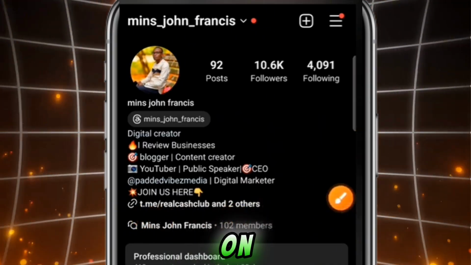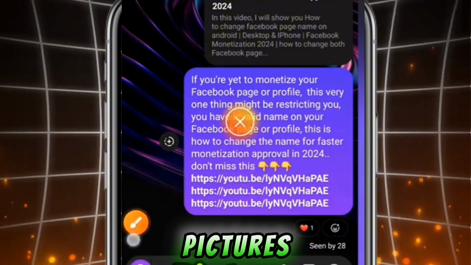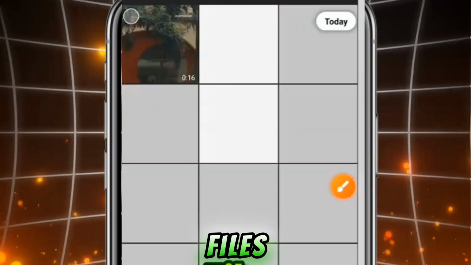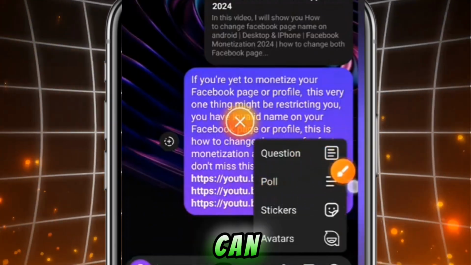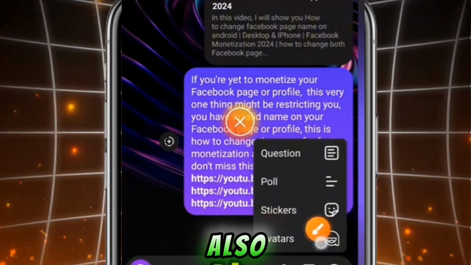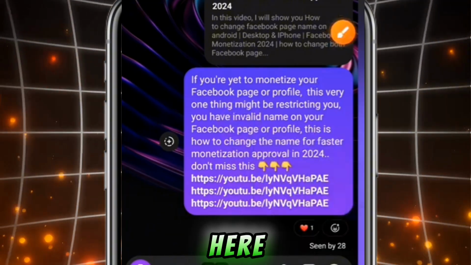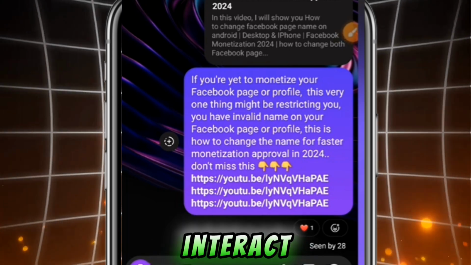If you click on this, you can upload anything on the broadcast channel. You can take pictures from here, you can upload audio files and image files, and if you click on this plus button here, you can ask questions, create posts, add stickers, and also create avatars. There are a lot of things you can do here. You can add a link here, and the link will be clickable. You can also ask questions and interact with your audience.